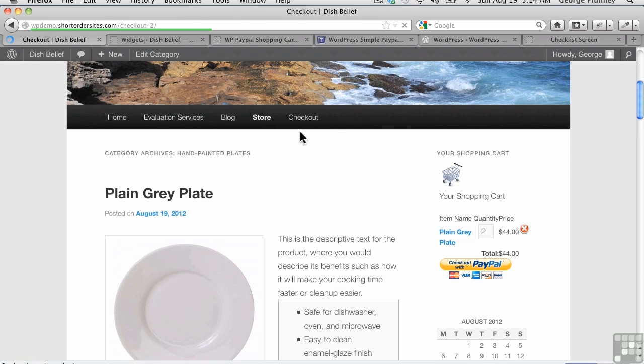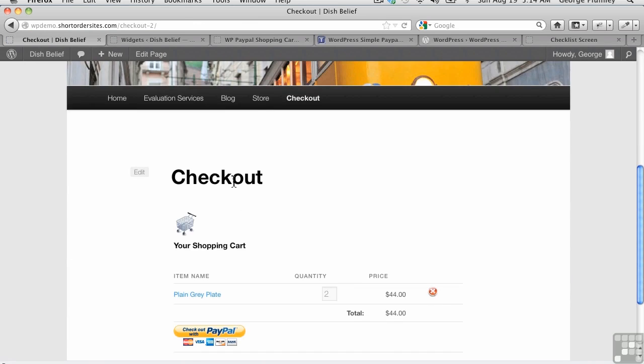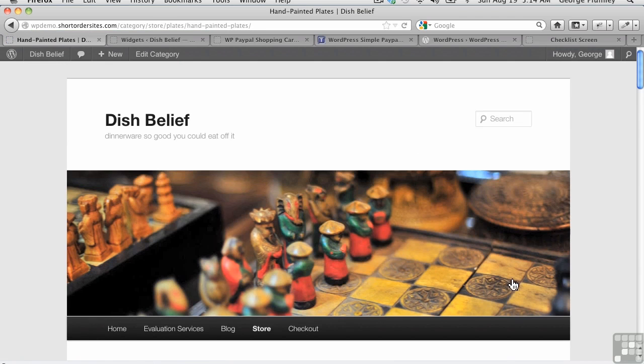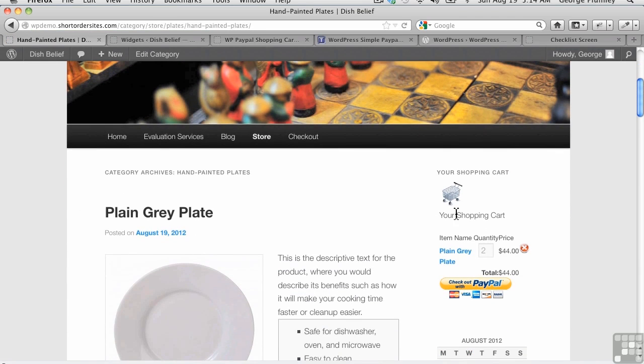So the title of the checkout page is checkout. I can put whatever I want in there. And there's your shopping cart. So if I've got a title like on the widget, let's go back to the widget here, and painted plates. It just gets a little confusing, and we're going to look at how to get rid of this using CSS. We can get rid of this right here just by some CSS, but that's another issue entirely.